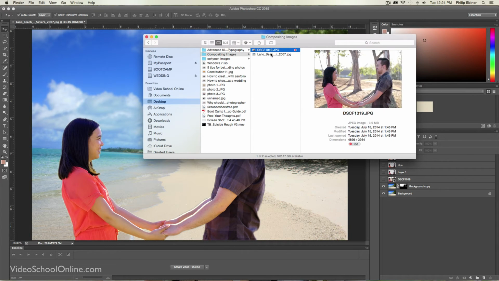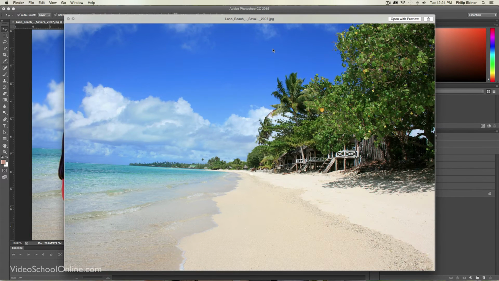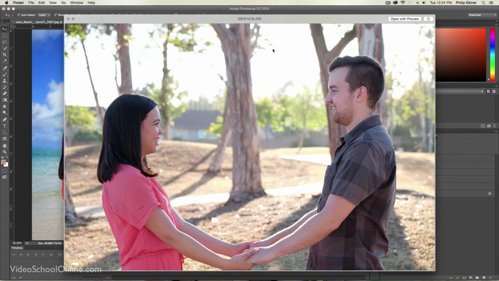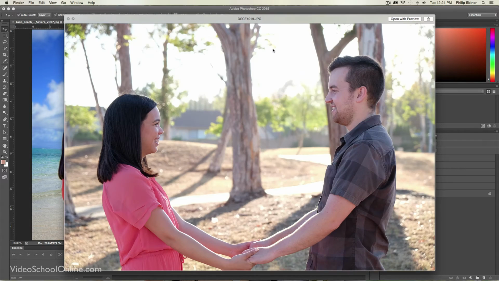Take your photos that you want to composite and we will open them in Photoshop. But first, let's just see the two photos that I am using. This Llano Beach that I found on Wikipedia, and then this photo of my wife and I during an engagement shoot that we did for the wedding photography class that I have on videoschoolonline.com.